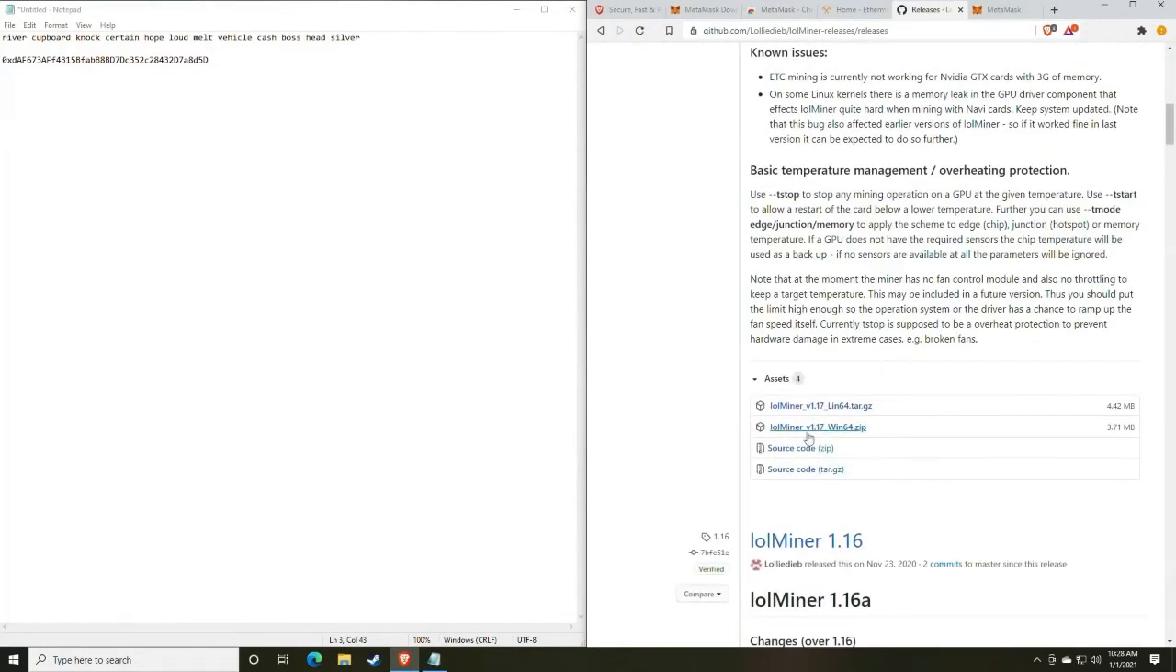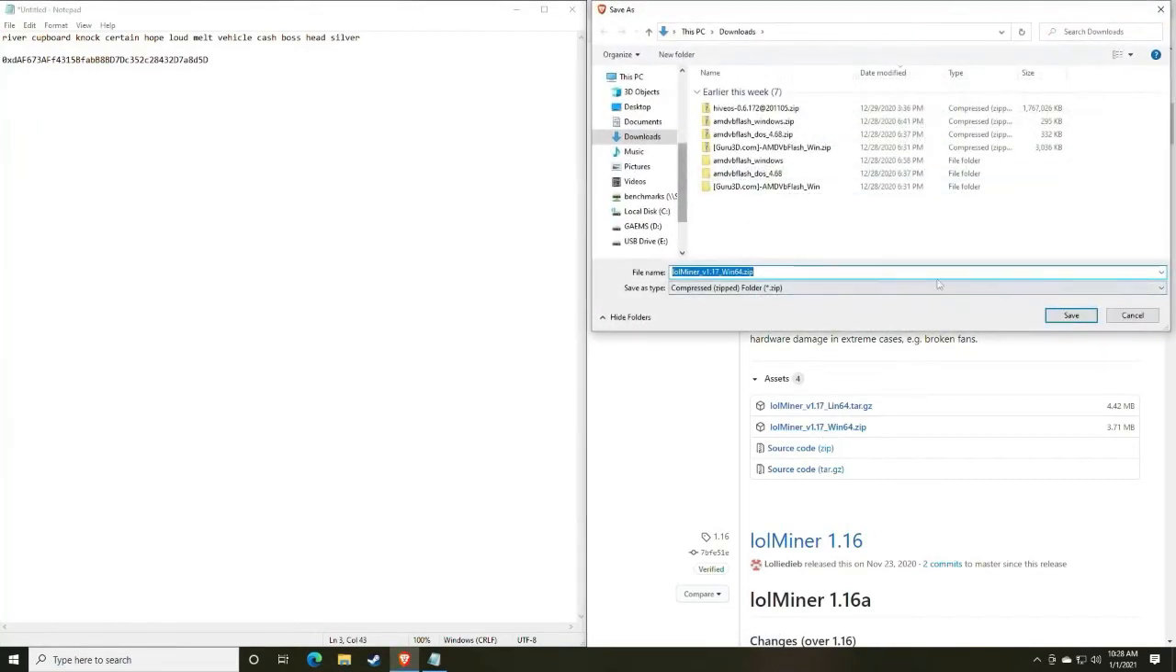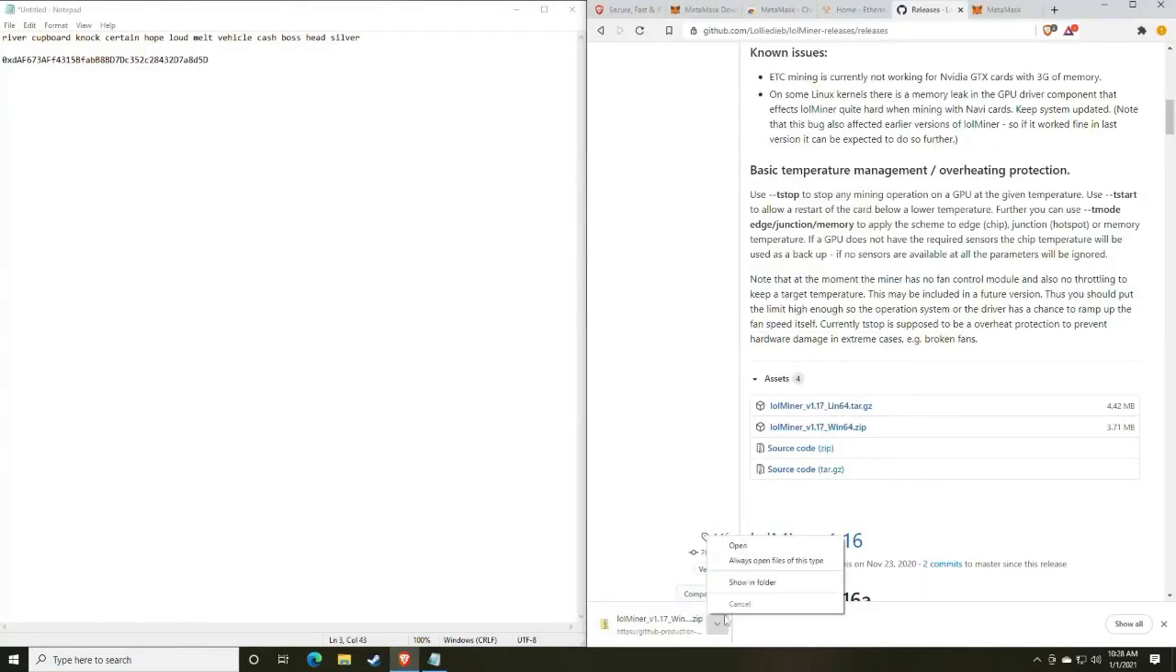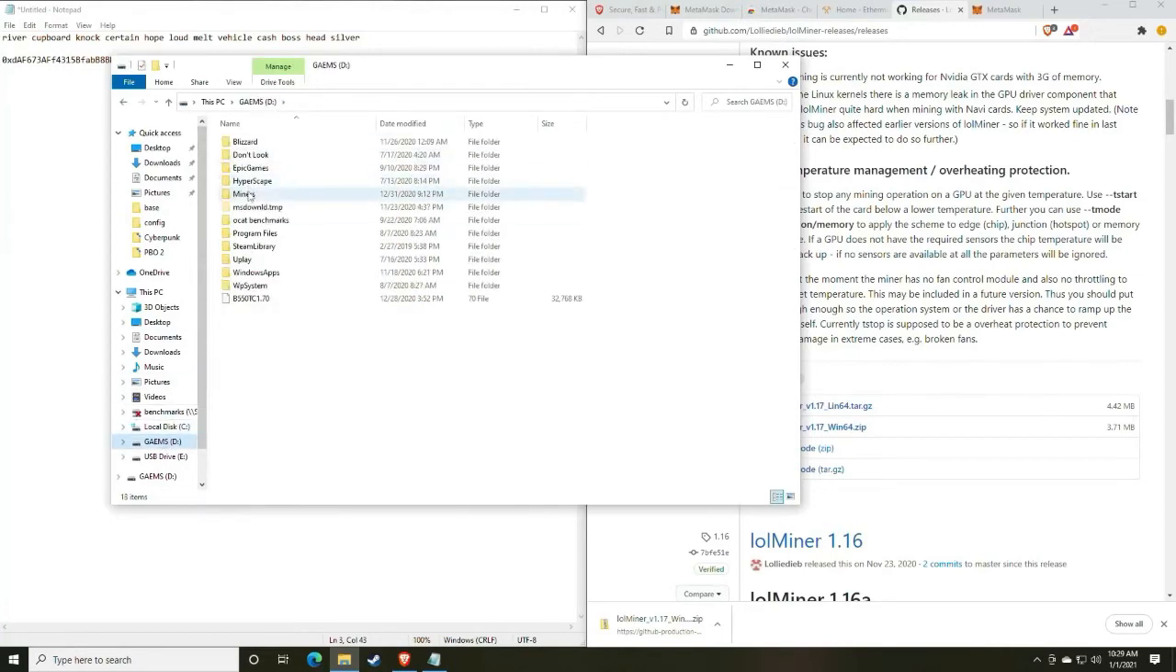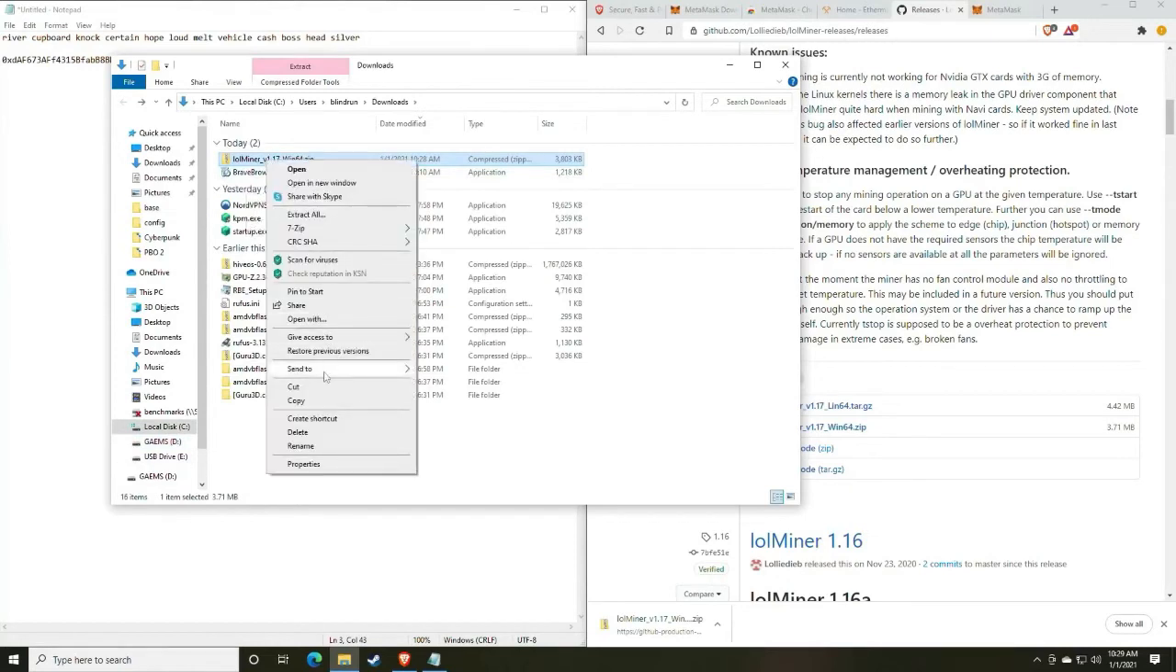So we're going to scroll down, and we are looking for the LOL Miner v1.17 win64.zip, and we're going to start downloading. Once downloaded, we're going to click the little up arrow and click show in folder. At this point, we can go ahead and extract it. I would recommend putting it somewhere that you want to access it from. I personally usually put it on a secondary drive called games under my miners folder, but for today we're just going to extract it in the downloads folder.